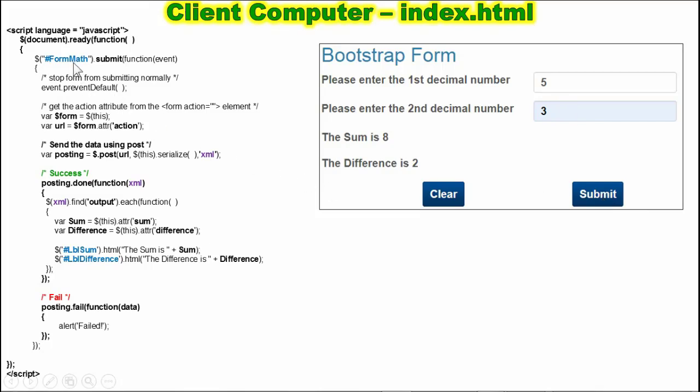The number sign format.submit event handler is triggered to run by the client computer every time the user clicks the submit button. The jQuery command $.post, which is asynchronous JavaScript, will send the two data 5 and 3 via POST to the PHP web server, and also the type of package that the PHP web server will send back to the client computer is an XML package.